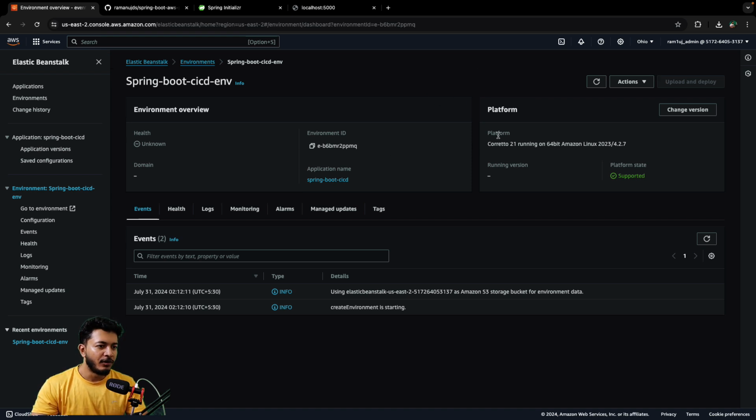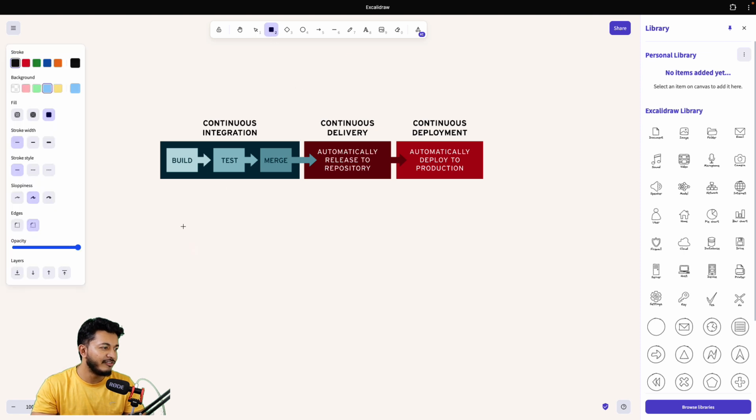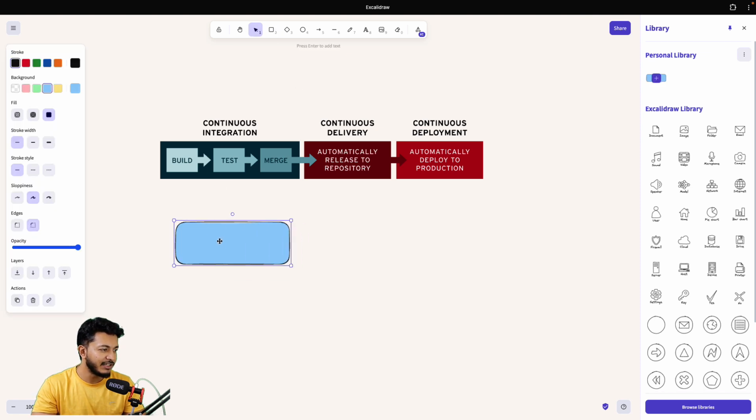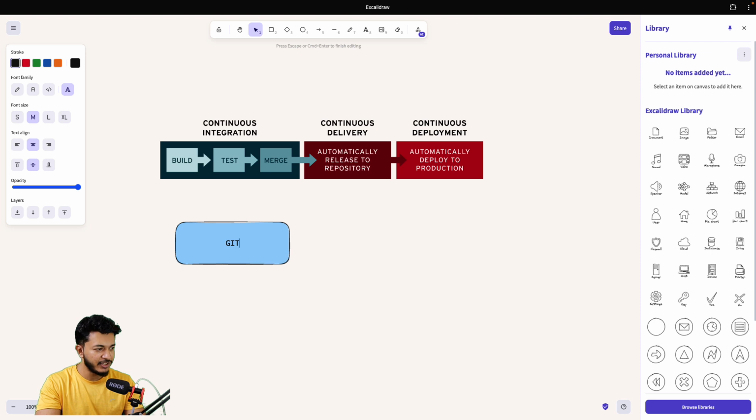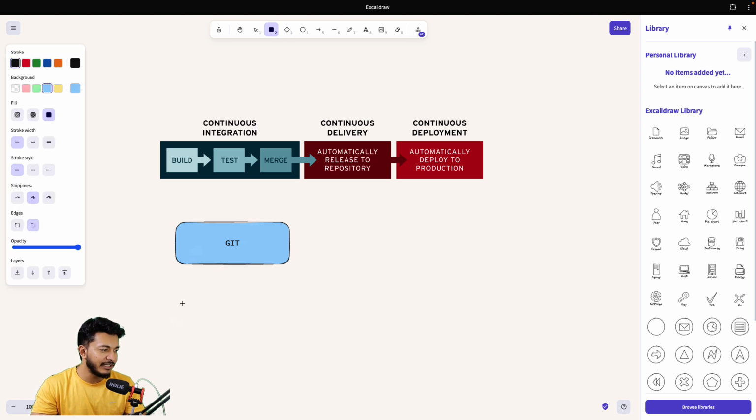Let's wait for it. By the time it launches the environment, let me tell you a couple of other things that we are going to use. Here we are going to use certain tools. Obviously we are using Git as our source code repository. From Git, whenever we make a commit or push the code to GitHub, we need somebody to look after this, and that somebody is going to be our CodePipeline.